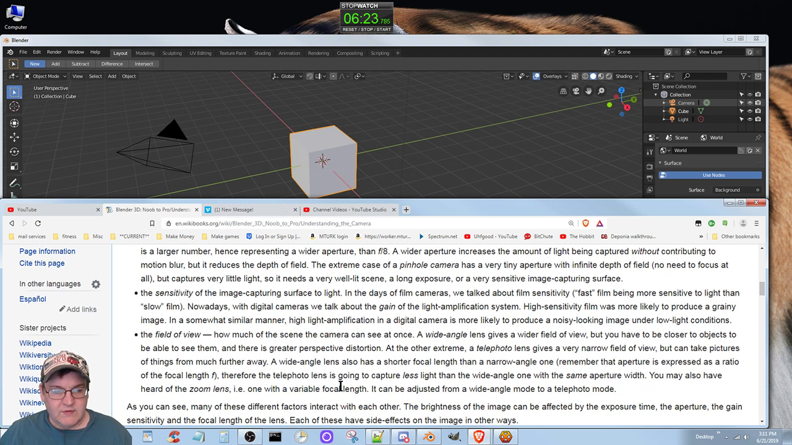The sensitivity of the image capturing surface to light. In the days of film cameras, we talked about film sensitivity, fast film being more sensitive to light than slow film. Nowadays, with digital cameras, we talk about the gain of the light amplification system. High sensitivity film was more likely to produce a grainy image. In somewhat similar manner, high light amplification in digital cameras is more likely to produce a noisy looking image under low light conditions.